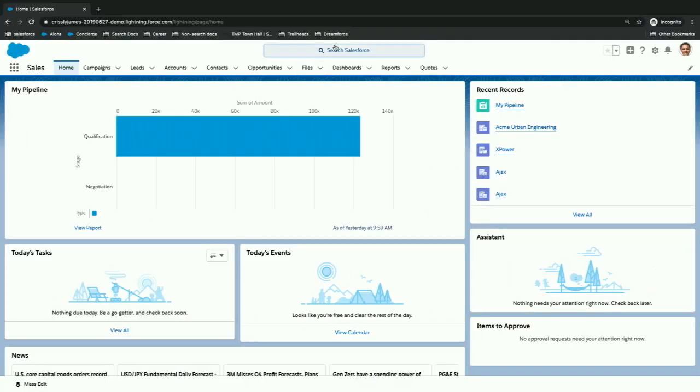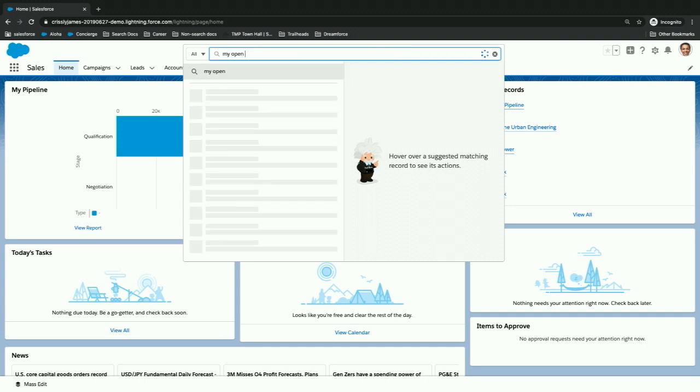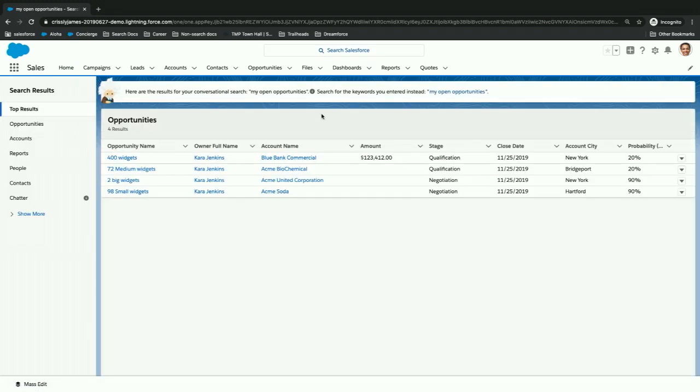Similarly, when Kara does the same query, she will only see the search records from her account that she currently owns. So now you don't need to go through all the search results to find the opportunity that belongs to you. It saves a lot of clicks and time for all the users by using natural language.